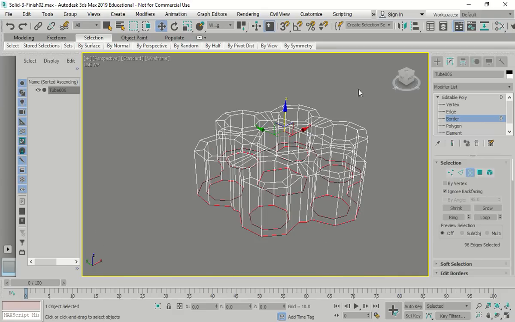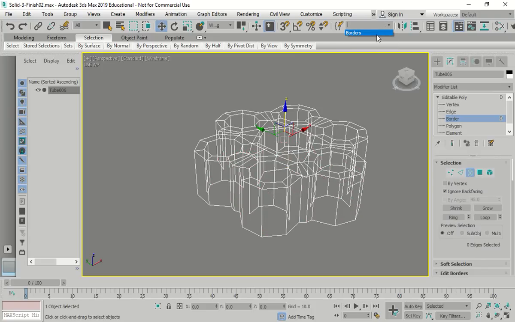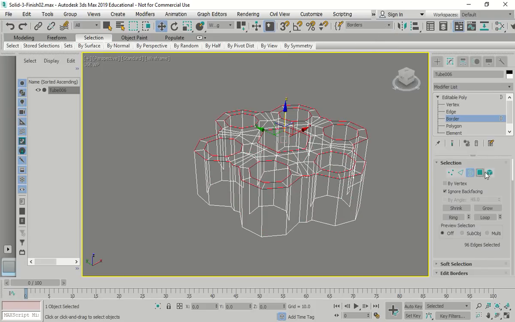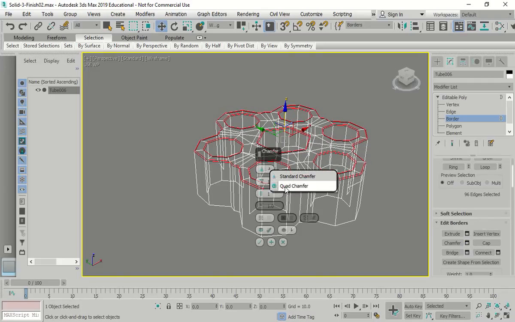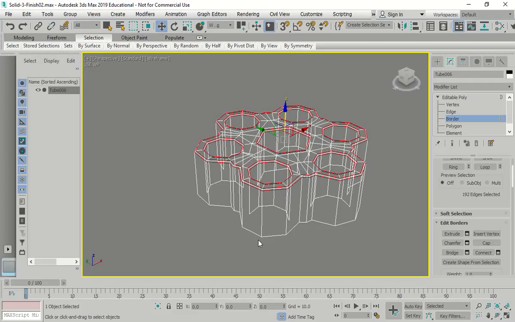The next step I'm going to do now, I'm going to go back, click the borders, and I'm going to use my chamfer option. Click on the chamfer. And again, we're not going to use the simple one, we're going to use the quad one, so it gives it more thickness. And we're going to change the number to 1.5. We're going to press OK. And there we go, we have the chamfer done.